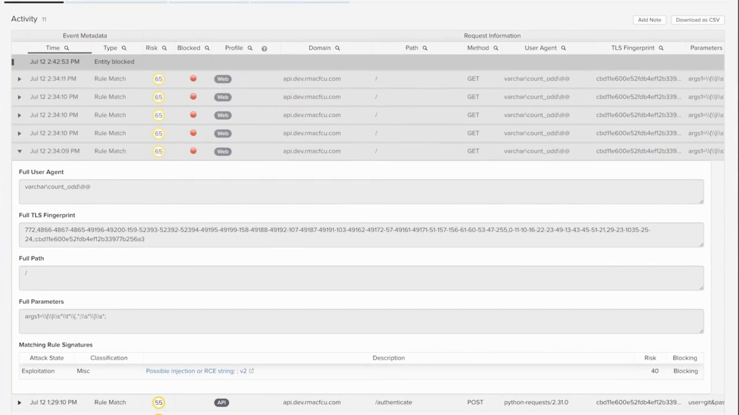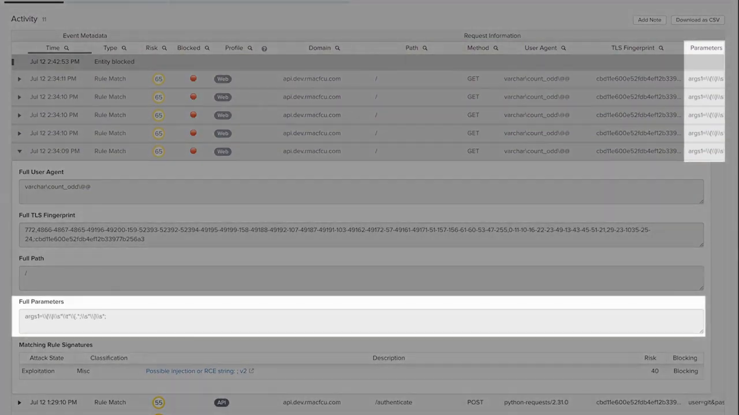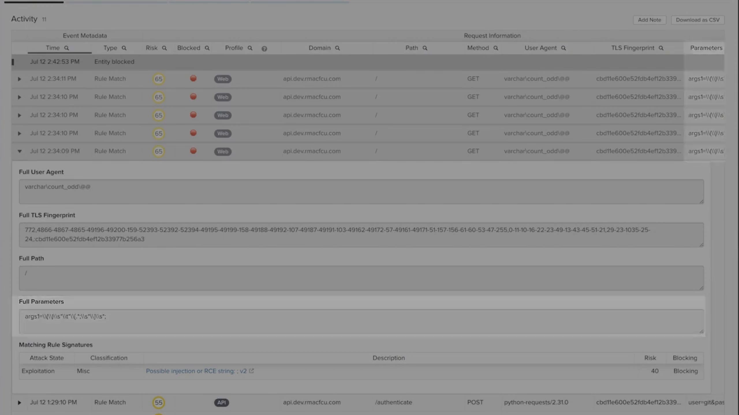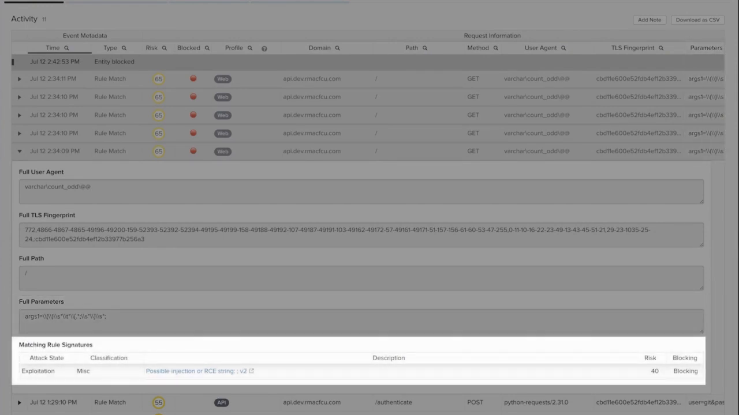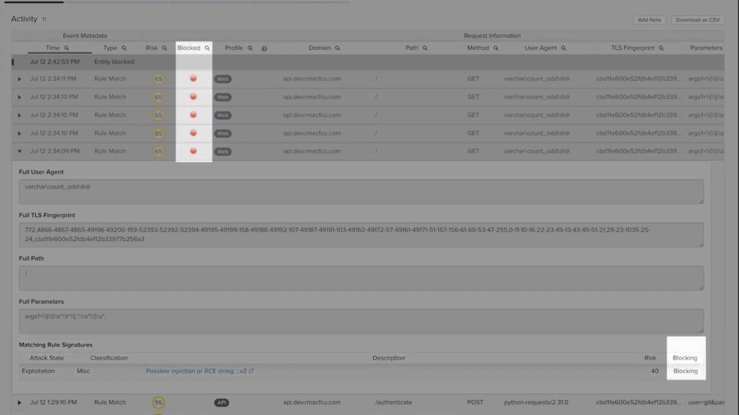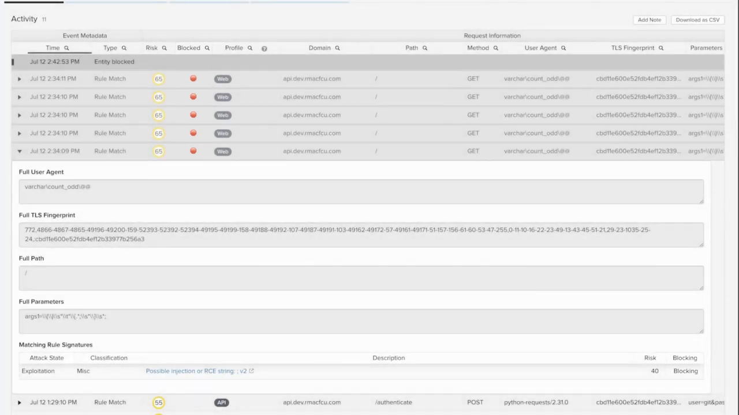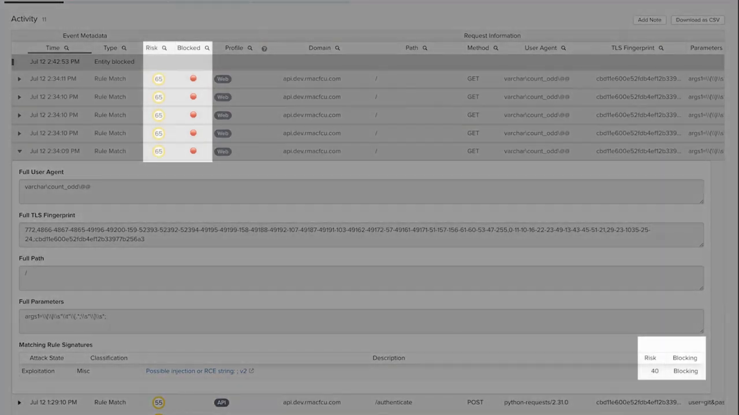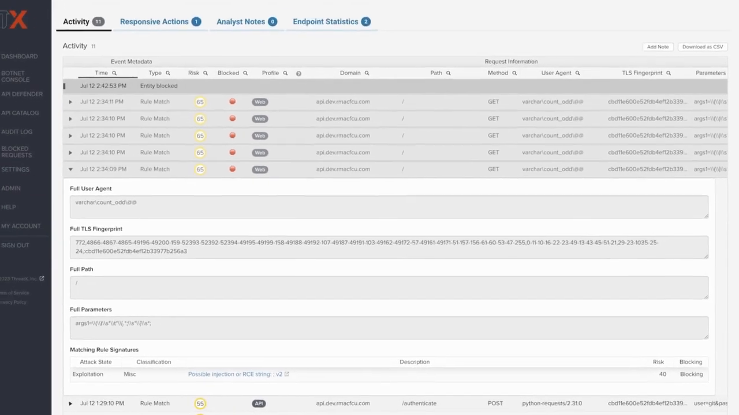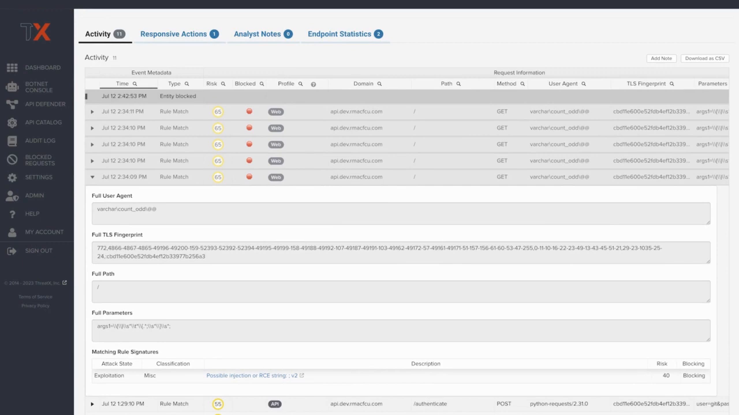Now that we've expanded this, we can see the specific parameters that were passed in, as well as the rule that was detecting an exploitation attempt of injection, which ultimately caused this bot to go into ThreatX's blocking mode. ThreatX automates risk-based blocking if activity exceeds a specific risk score. This in turn helps the platform stop high-risk transactions instantly and also reduce the amount of manual tasks that security teams need to respond and stop threats.